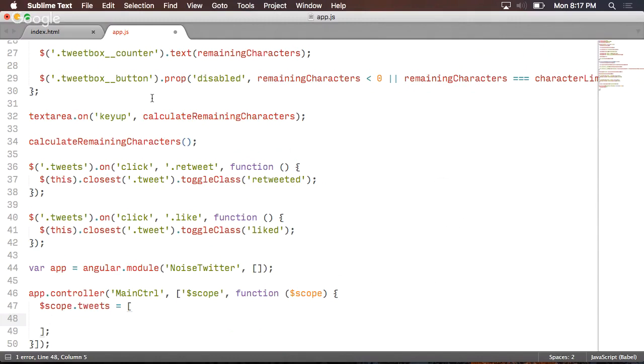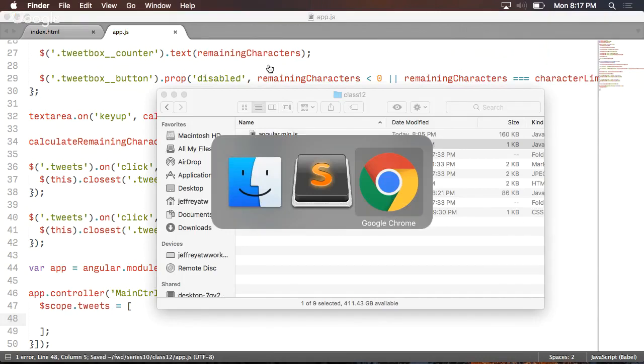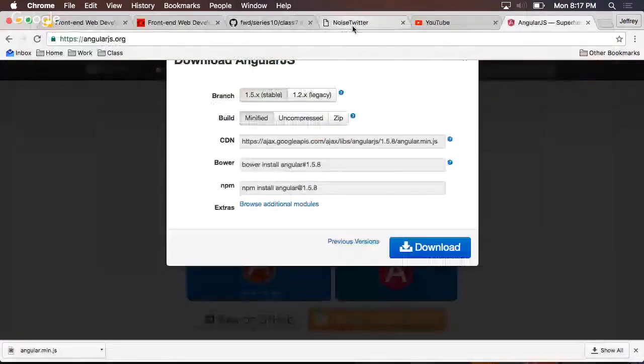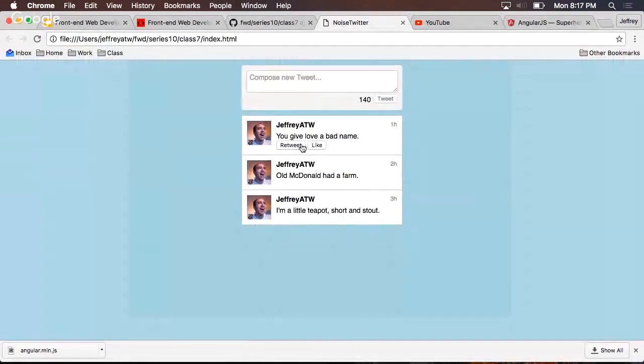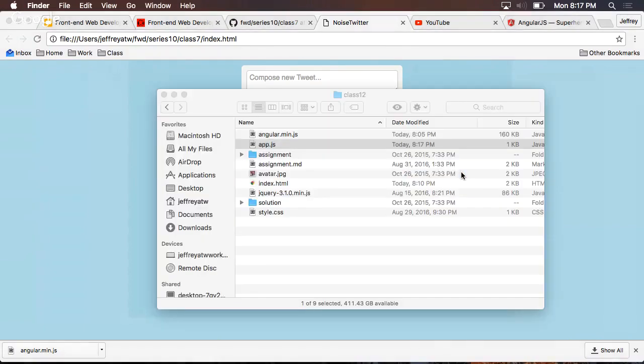So it's an array because, as you can see on the page, there's a list of stuff. And then each one of these has different points of data, like my avatar, the nickname, or the username, and then the content and the time that it was posted. So those seem to be four things that I might want to hold on to. Oh, also, whether it's been retweeted and whether it's been liked. But I'm going to hold off on that just for a second.